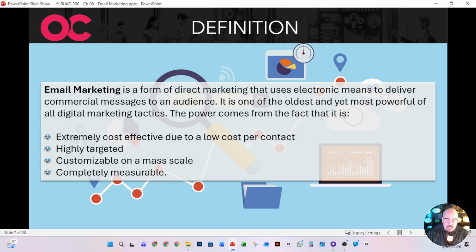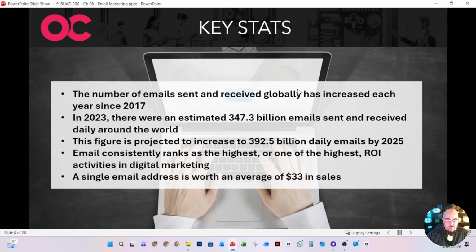So highly targeted. It's really customizable on a mass scale, and we can measure everything with it, right? So we can see who's clicked on the email or who's opened the email, who's clicked on links in the email, who's read the email, who's clicked through to our site. So there's lots of different metrics that we can get that can tell us whether our emails are effective or not.